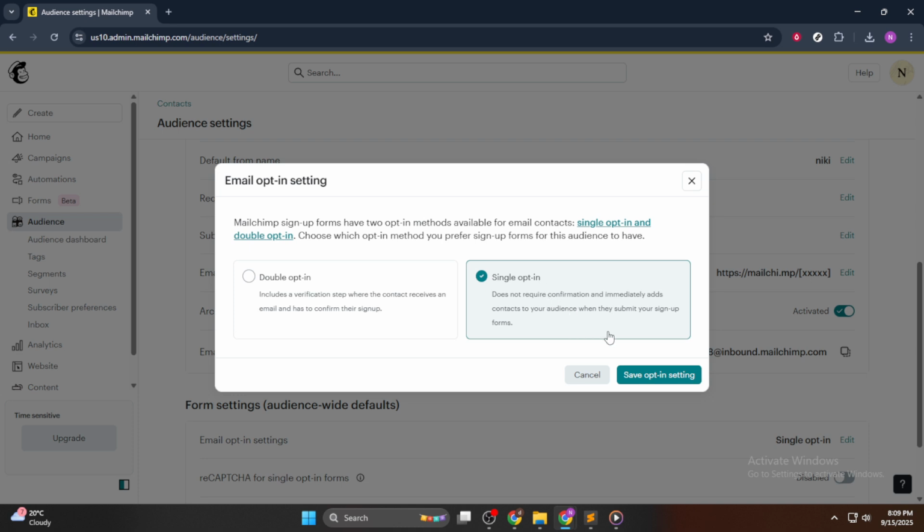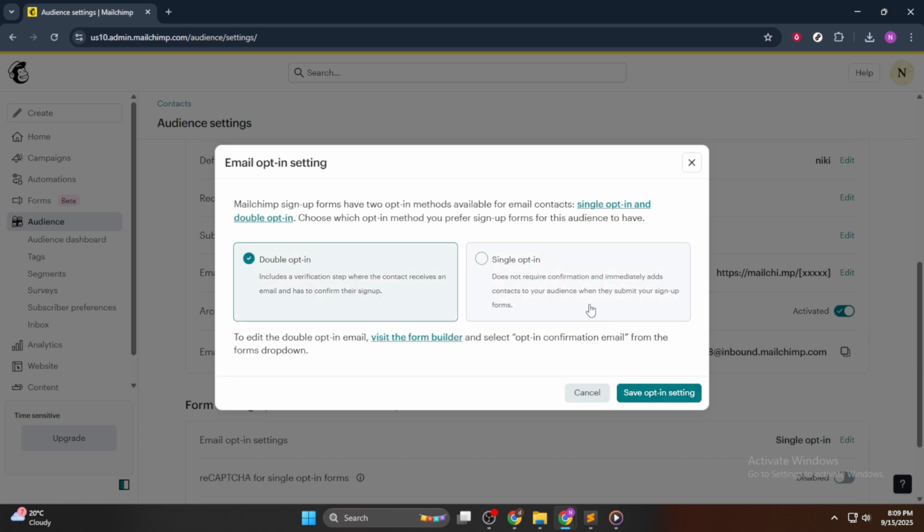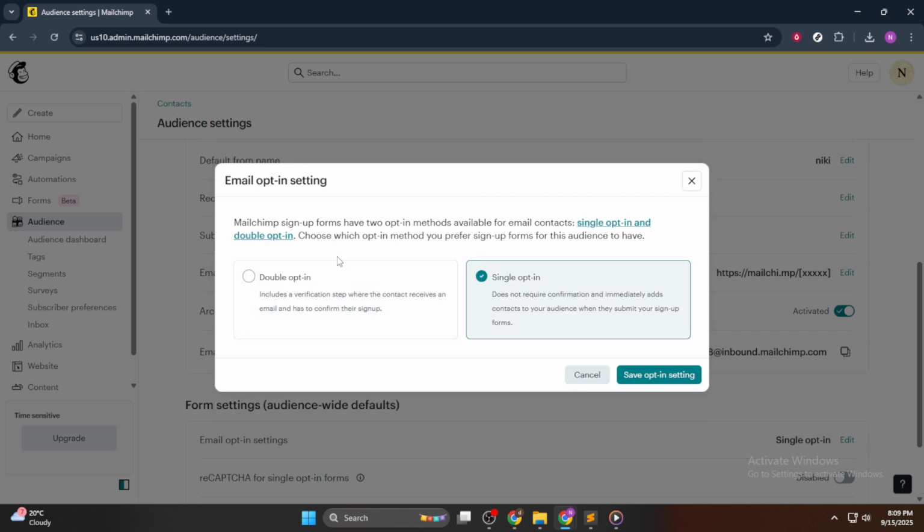This is an important step because if you close the settings without saving, your changes will not take effect and you'll have to repeat the process. Remember, you can always come back and modify these settings if your needs change in the future. Understanding when and why to use double versus single opt-in can significantly impact your engagement rates and the overall success of your email marketing campaigns.